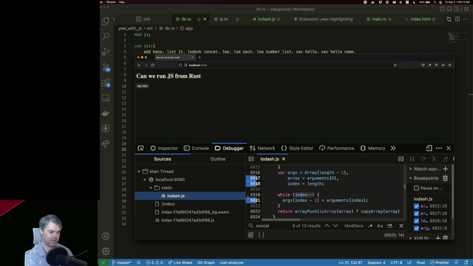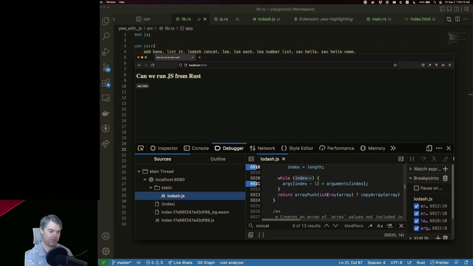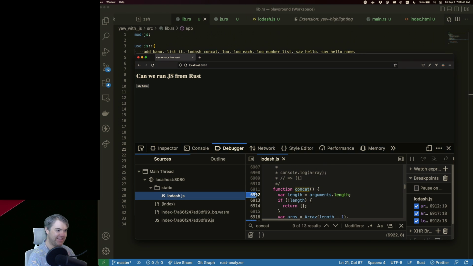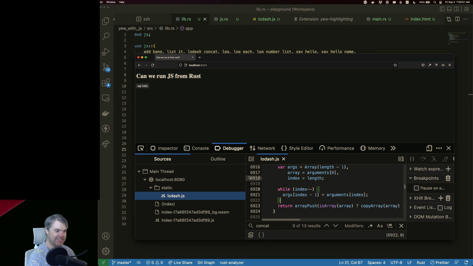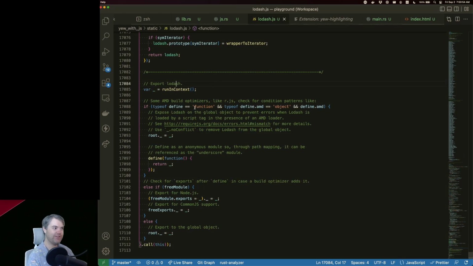Okay, so let's see, do that. Return array push is array or copy array. Okay, so if it's is array, oh, what is array doing? Can I actually? Oh, I can't edit this to add in my own stuff. Although I copied my own thing in here. Hold on. We can easily. Okay. This is line 6923. So we just come to Lodash.